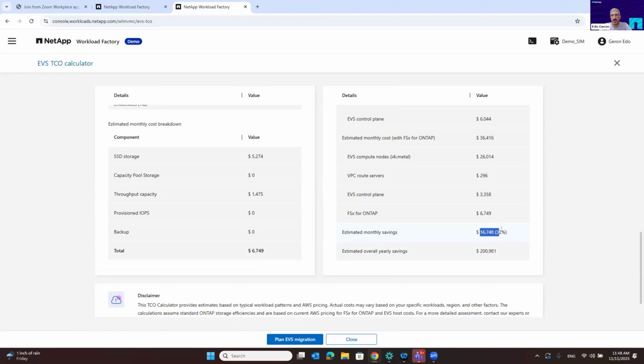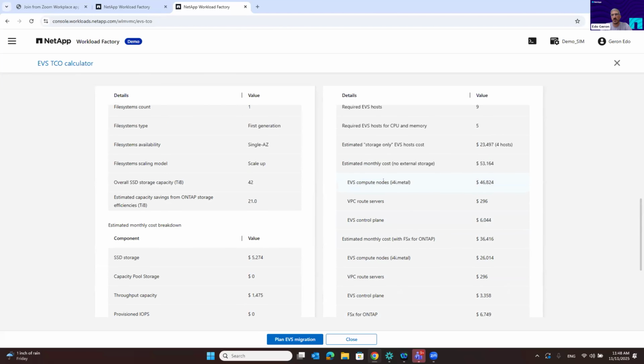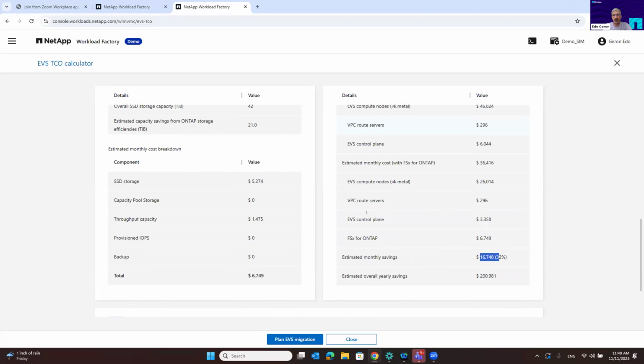That's where savings are coming from. You can also drill down into the component of your pricing. If you're looking at an EVS configuration, there are actually 3 pillars of pricing. The major pillar is the compute node. That's the major cost. There's an additional cost for the service control plane on top. And there's another component, which is the VPC route servers we previously discussed, but this is marginal cost.